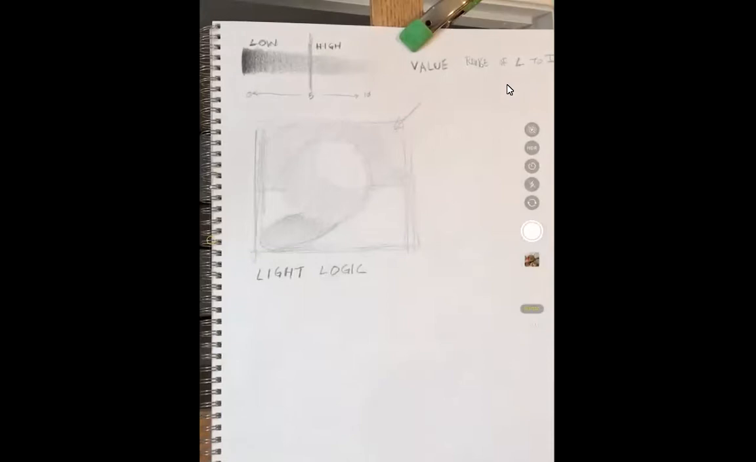Now there are some different parts of value that were covered in the video. Okay, we have the highlight, the light, the shadow, the core of the shadow, reflected light. Often you'll hear people talk about the midtones as well, which is the tones between light and dark.